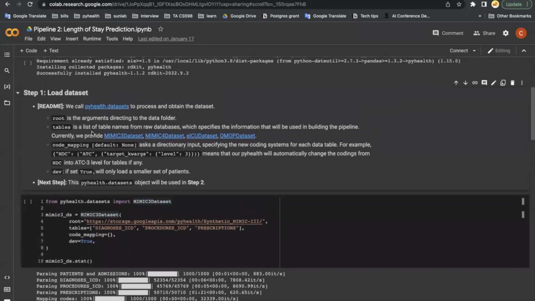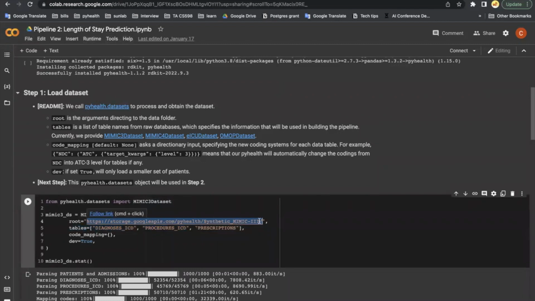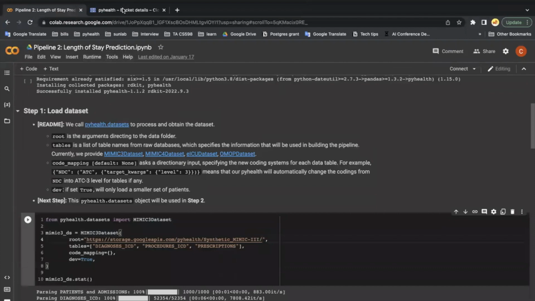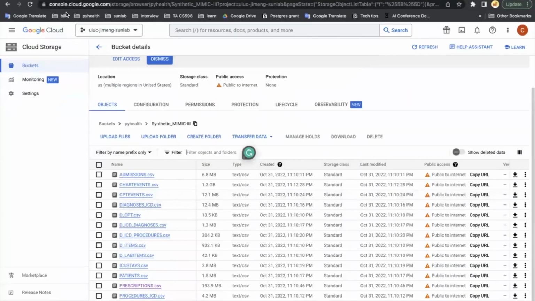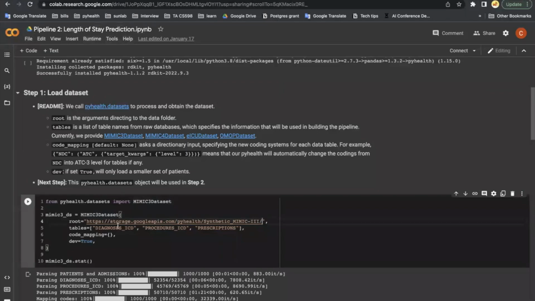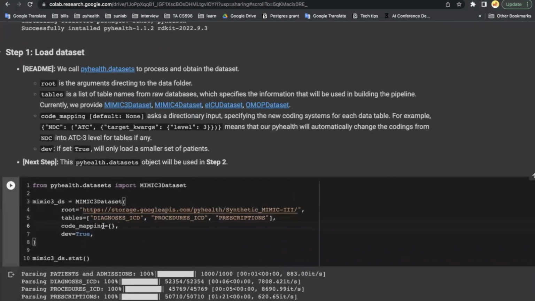So to use our API, there are some arguments that you need to specify. The first one is the root of your datasets. This is the open link everybody can access. This is the root path to the folder I just showed you. Just specify the root to us, and then tell us what tables you want to process for your downstream task. I can enlarge it a bit.